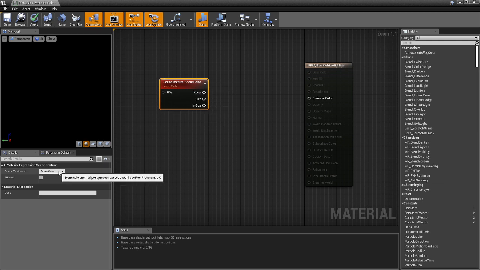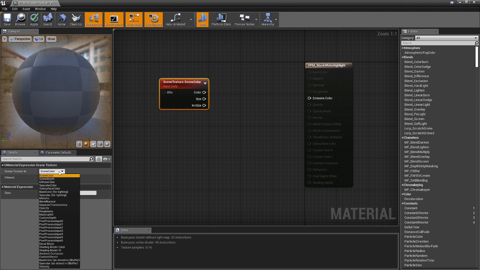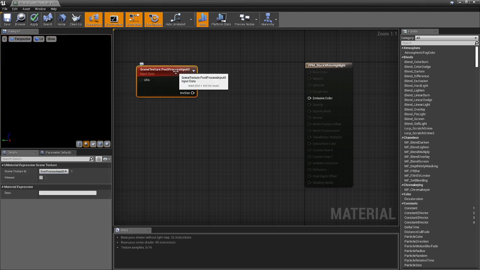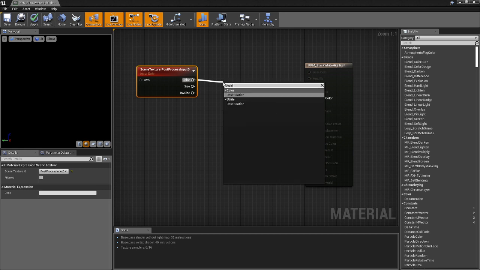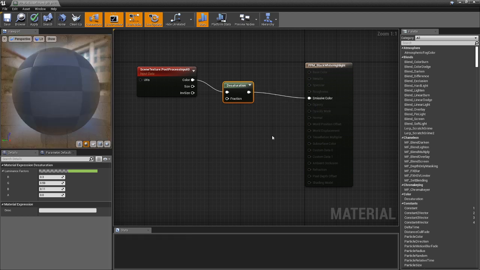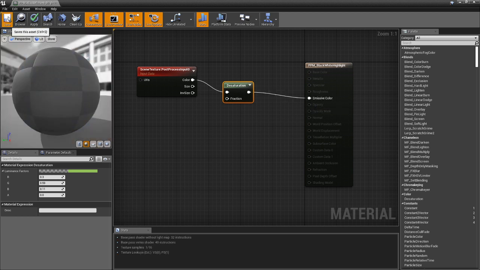And so what we want to do first of all is change the scene texture ID to post-process input 0. So essentially this is going to give us access to how the screen looks once all of the G buffers have been combined together. So this is the final output. And the first thing we're going to do is use the color output here to desaturate it. From here, we simply need to connect our desaturation to the emissive color, and then we'll save this.